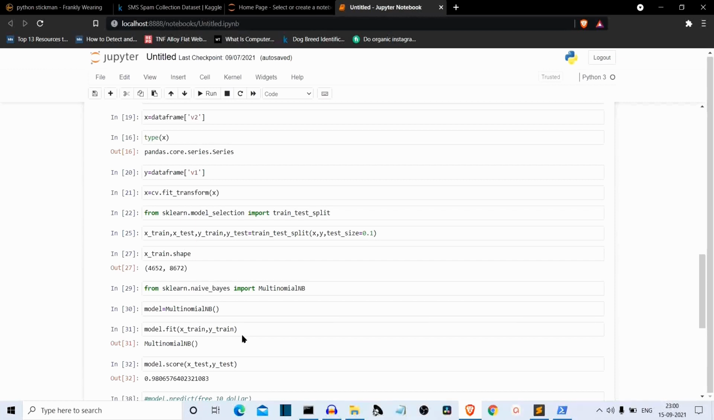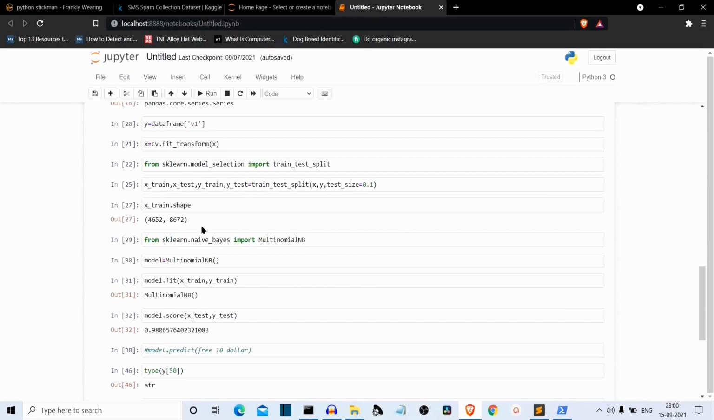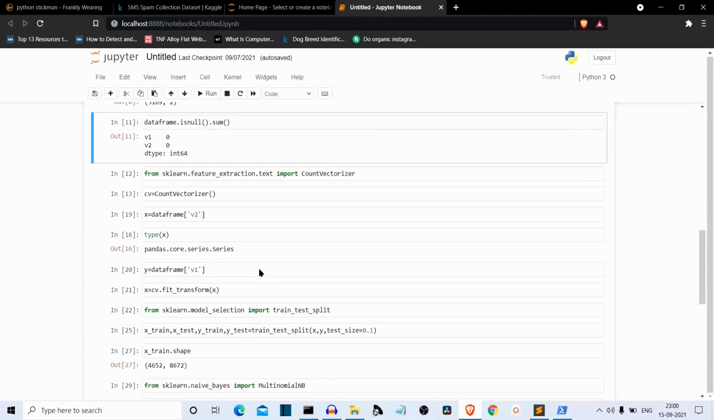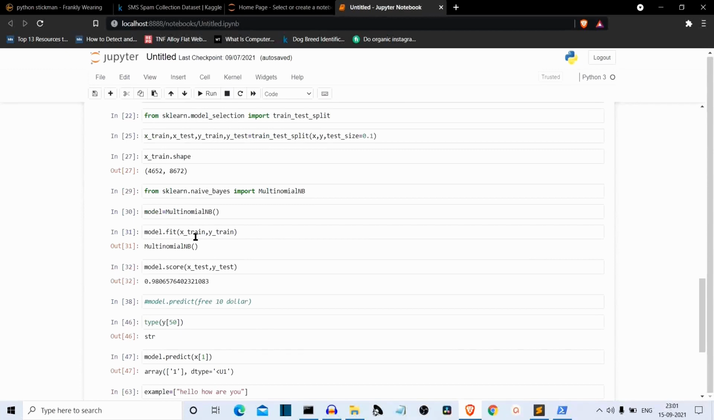Then this is where the actual machine learning starts. We are calling the naive Bayes machine learning model from sklearn, then creating the class instance. Model is the variable name. Then model.fit with xtrain and ytrain. Here we are training the machine learning model with the training data. Xtrain and ytrain are the training data, and we are providing this data to the machine learning model.